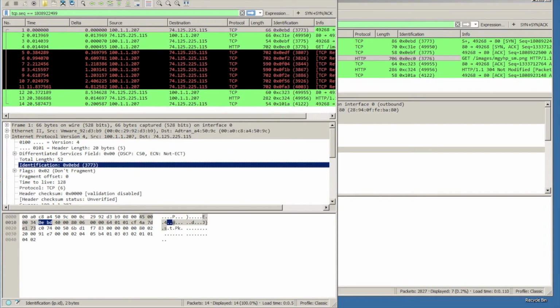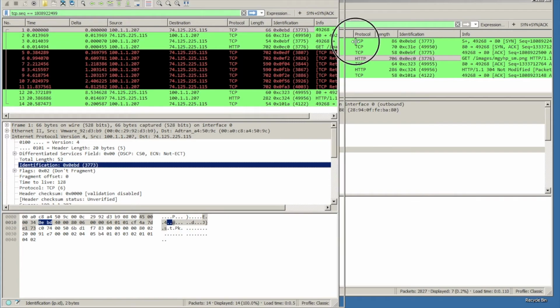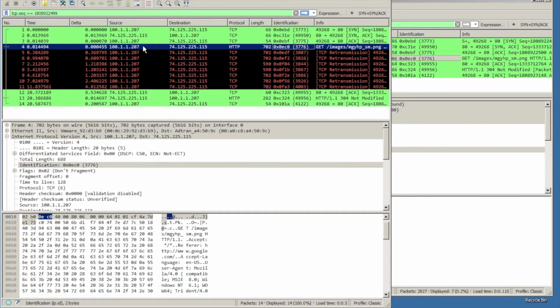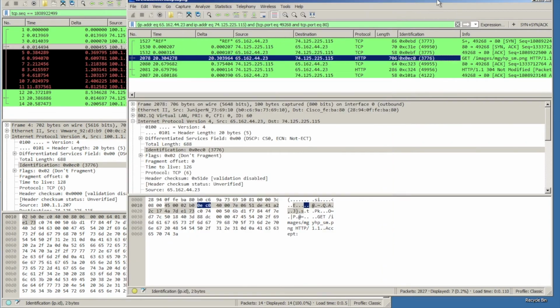Now when I switch back to the client front-end trace and look at the IP identifiers, 3776, lo and behold, it is the first packet that was sent, that sat in that firewall queue for 20.304 seconds. So again, a little bit more complicated doing it with Wireshark, but certainly possible.